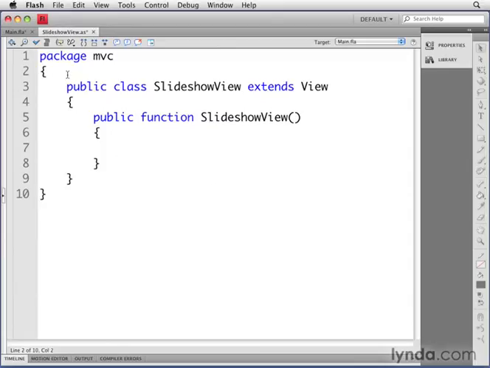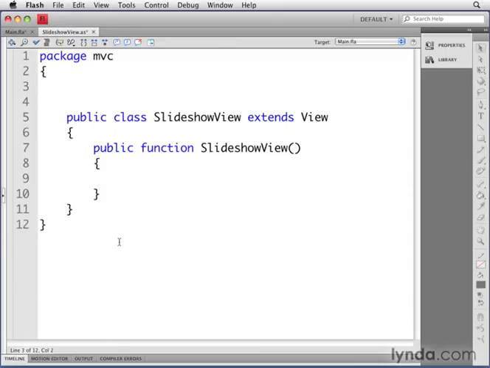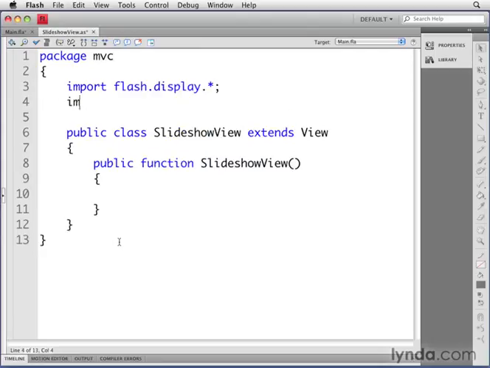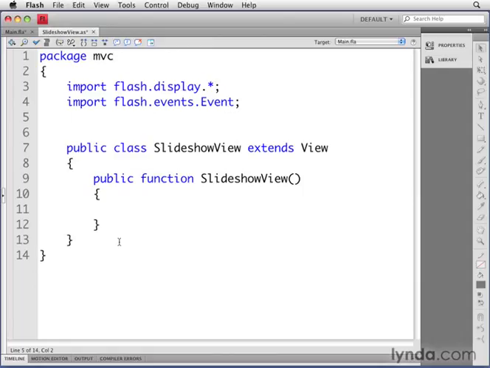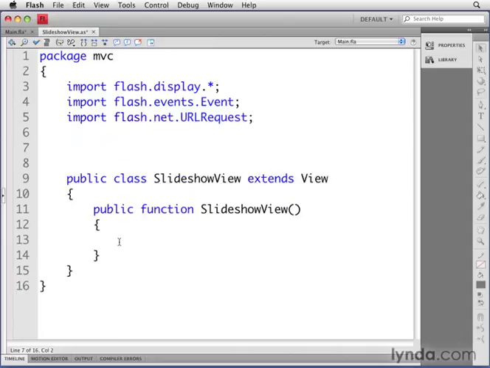Now we'll import the classes that we're going to be using in this file. We're going to be using a lot of display classes: the Bitmap class, the BitmapData class, the Loader class, the Shape class, and the Sprite class. So what I'm going to do to save some time is import flash.display.asterisk, and that's just going to import all the display classes. Next, I'm going to use the Event class, so I'm going to import flash.events.Event. Next, I'll import the URLRequest class, so import flash.net.URLRequest. And last, I'm going to import the TweenLite class.